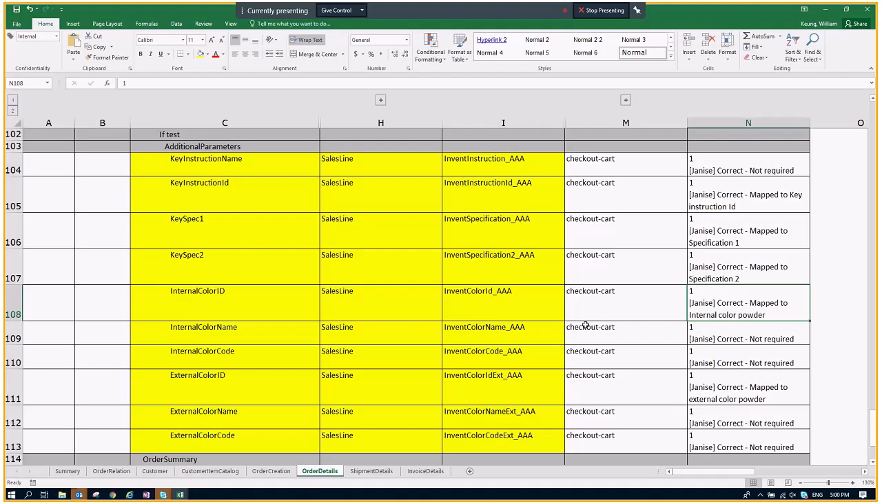Okay, and also for keying, you just need to map to the key instruction ID. No need to map the name field. I expect that, based on the updated key instruction ID, you will show back the related instruction name on the Magento site. But not for key specification 1 and 2, you need to map those back, because that is a free text field.